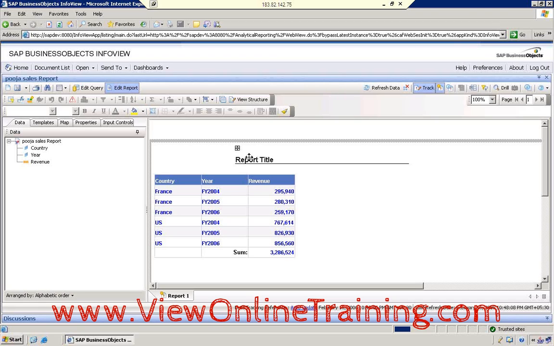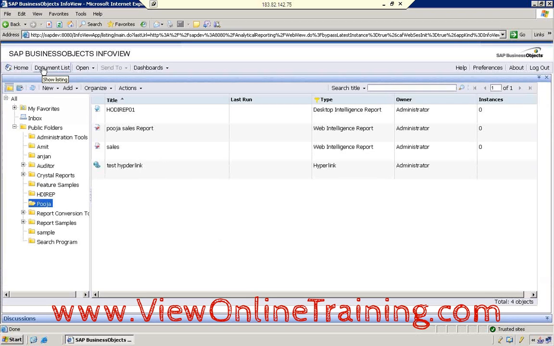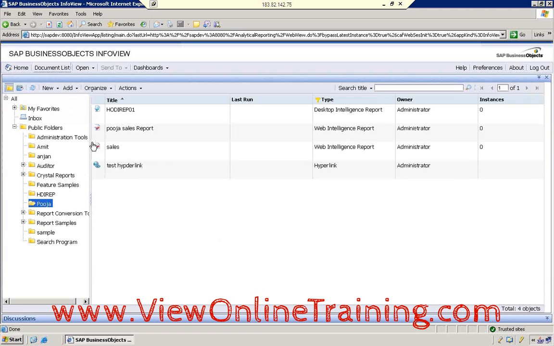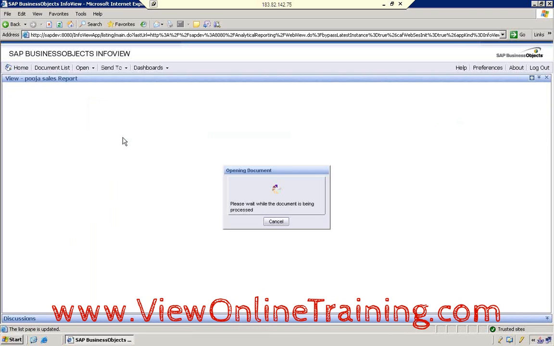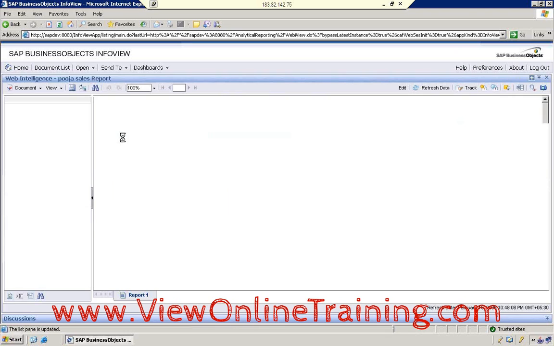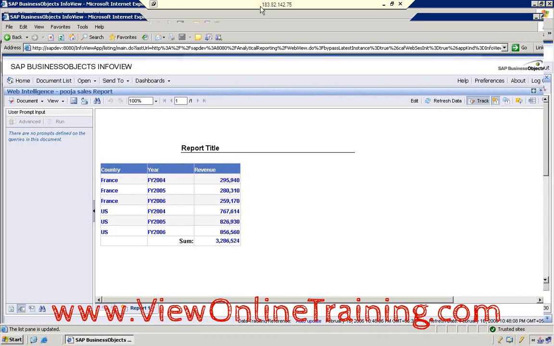Now you want to go back to Info View. So we click on document list here on the top. Now that Web Intelligence tool is gone, and your Info View is open back. When you say document list, now you see Puja folder. You say Puja sales report, and view it. Now you should be able to see those changes that you have done. Those changes are reflecting here. So no confusion, right? Clear?